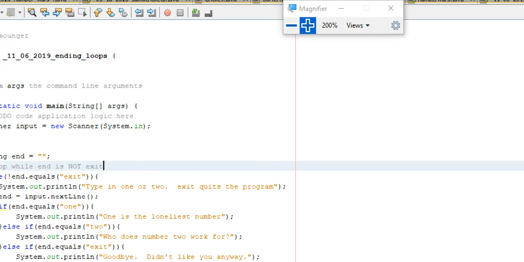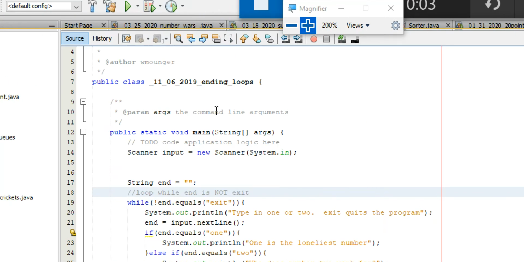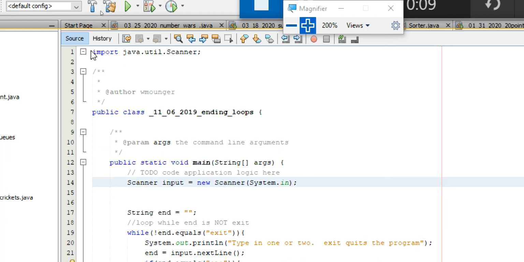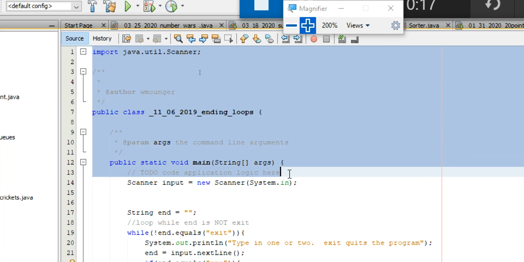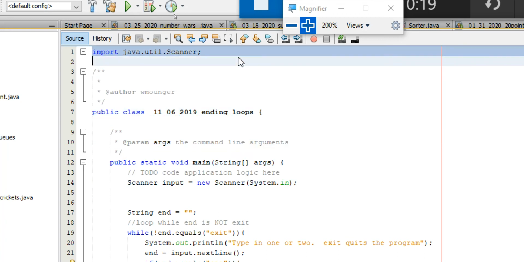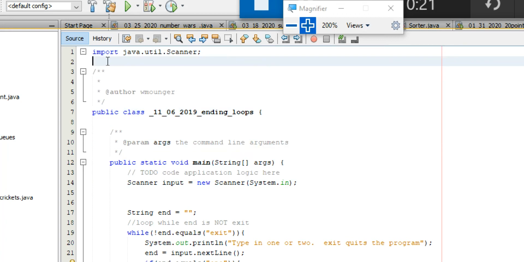All right, welcome back. This is Java 1, and we're going to talk a little bit more about loops. In this, I have a scanner. I'm calling this ending loops. Previously I've done videos on while, for loops, and do while. This is specifically a while loop.